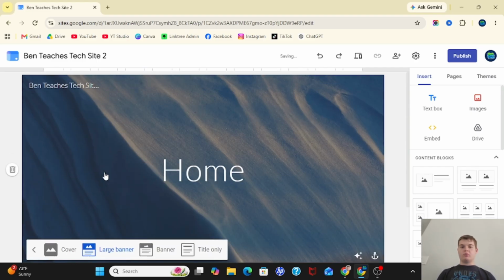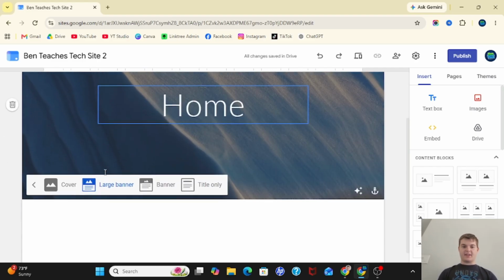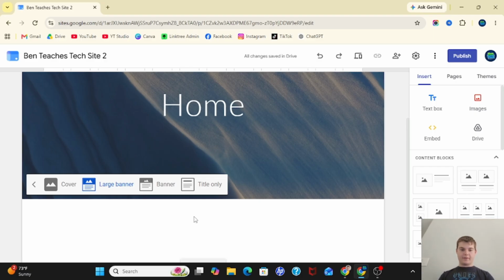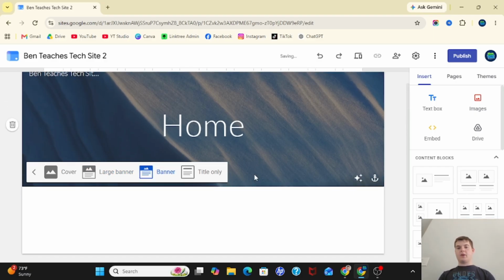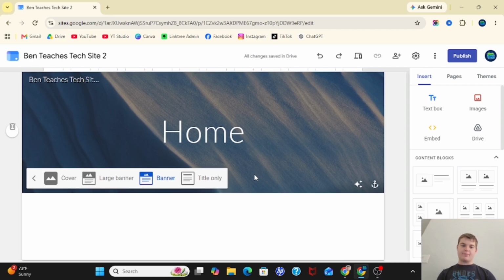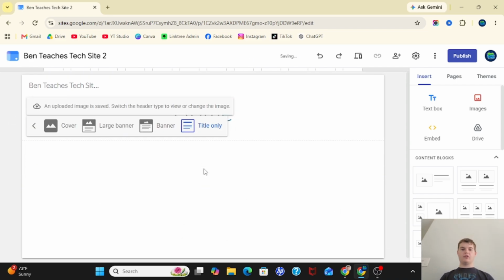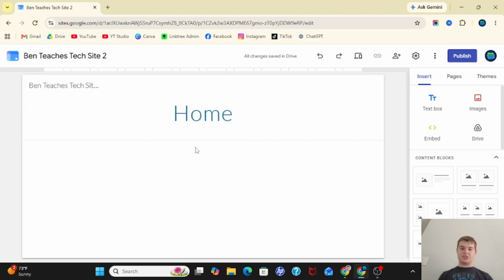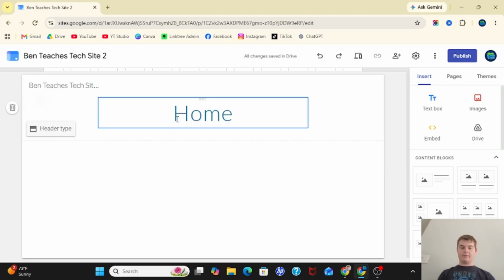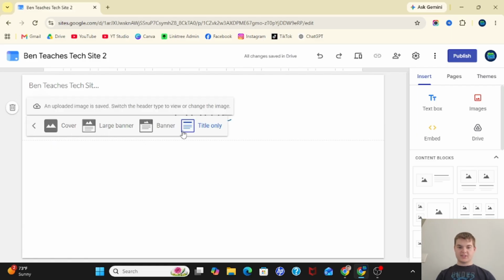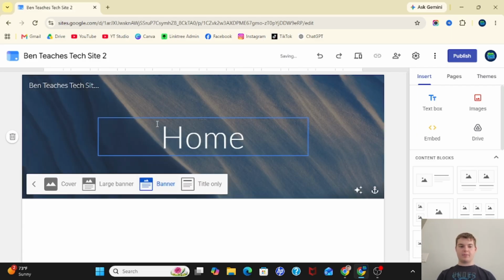A large banner where they can see most of it, but maybe can see a little bit on the bottom for other stuff. And then banner is the one where it's just going to cover like half of the screen, but then the other half has like what you have put below here. And then title only is where you will not have that image and it will just be the header. Just the title only. But I like the banner one.